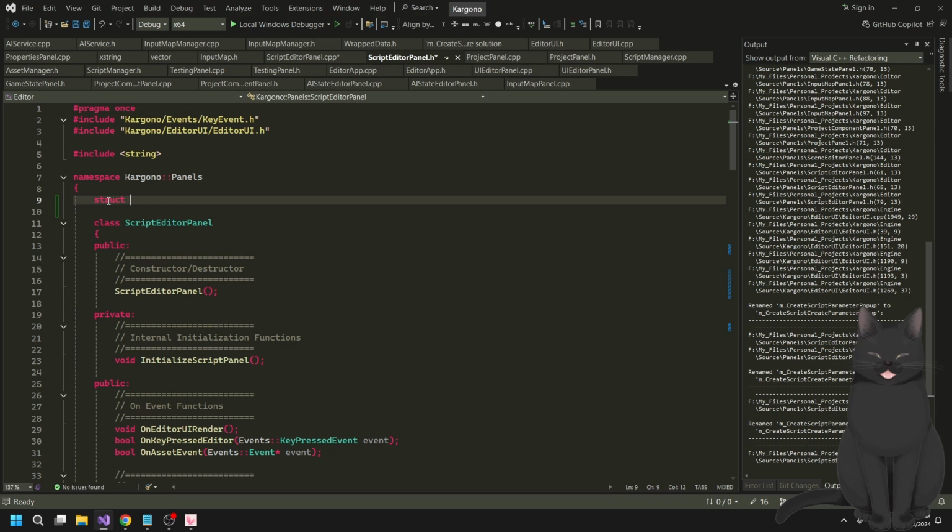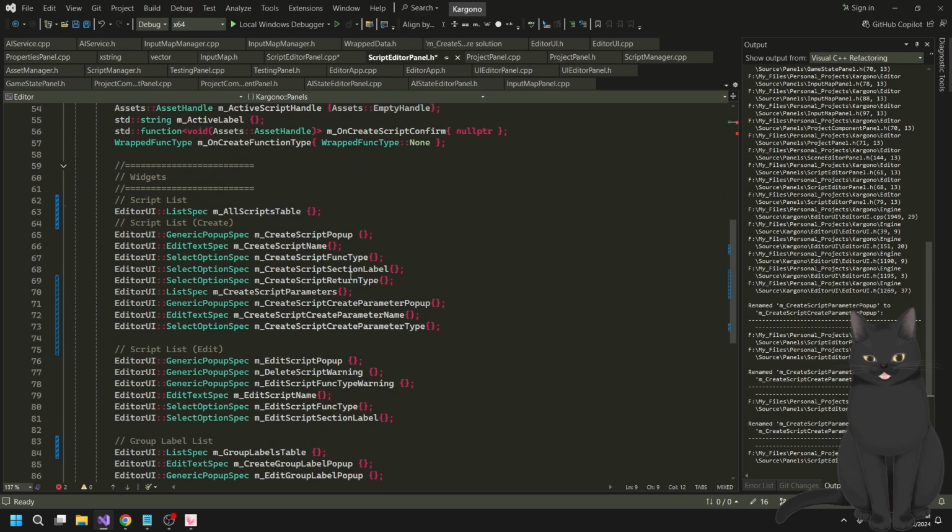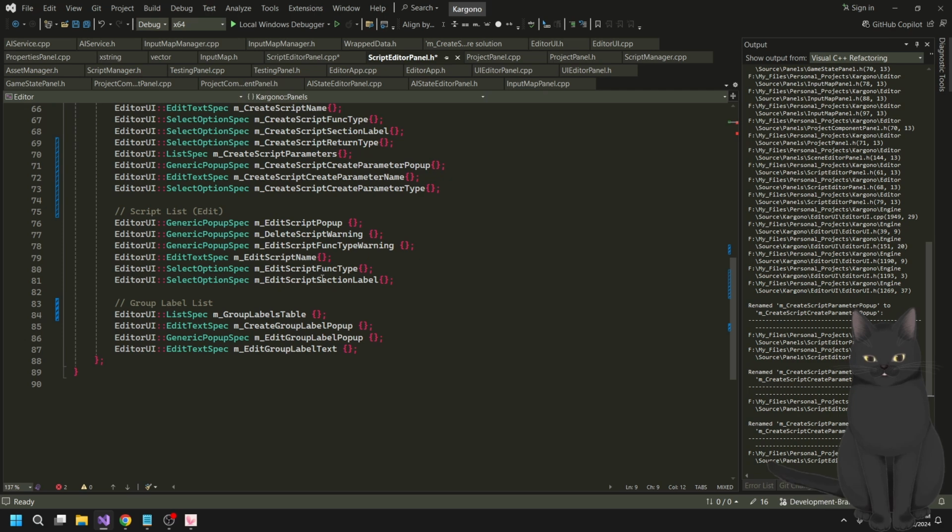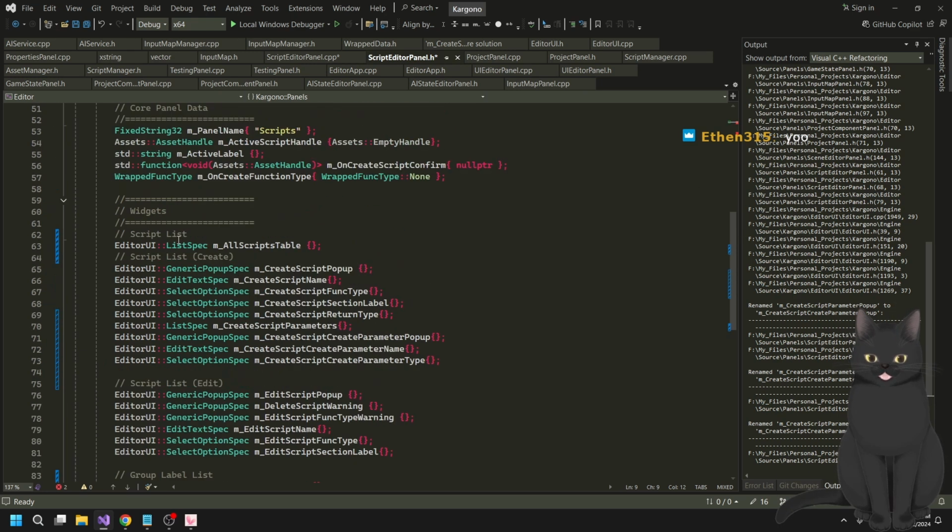I'm going to call this create parameter struct.